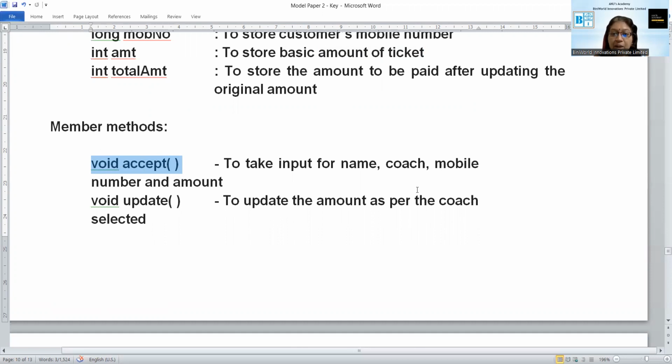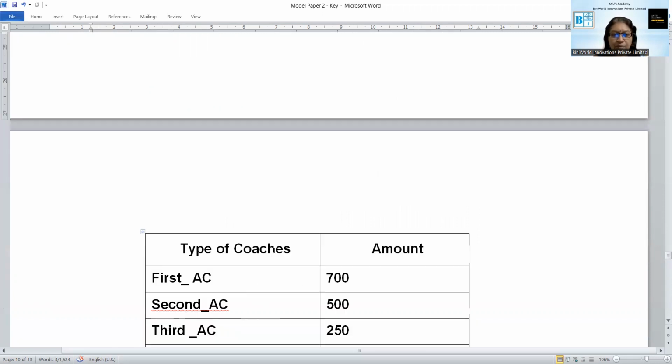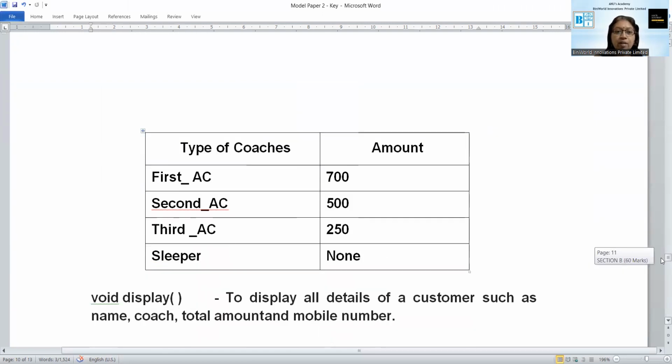Update the amount as per the coach selected. Whatever is the basic amount, if I included, amount plus equal to this amount. You can go on with the if, type of coach. See here, you can use the equalsIgnoreCase method, and then you can check with first AC, because it may not be exactly entered, whether it is first AC, second AC, like that. So you can go on with one extra function.